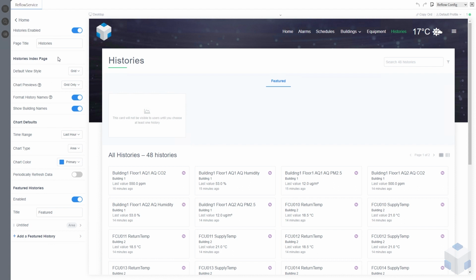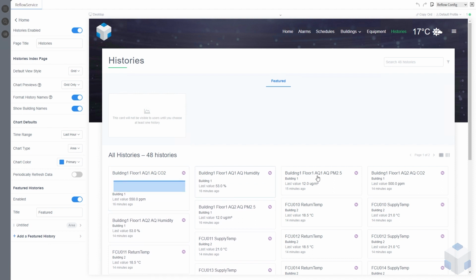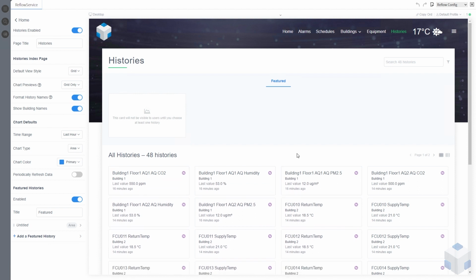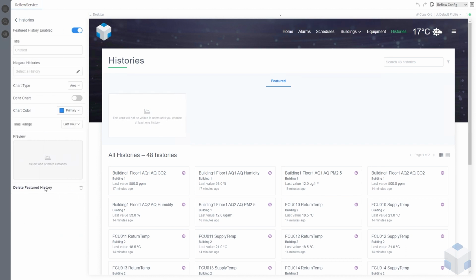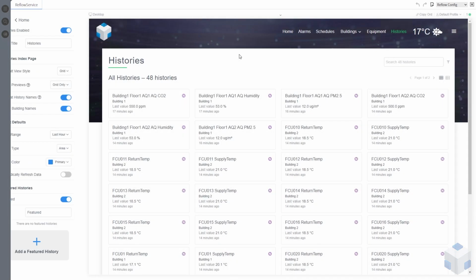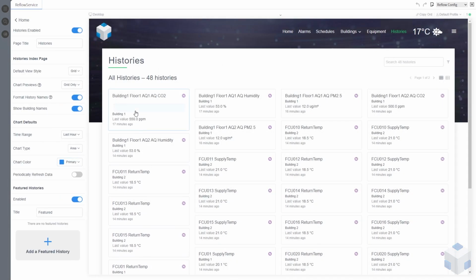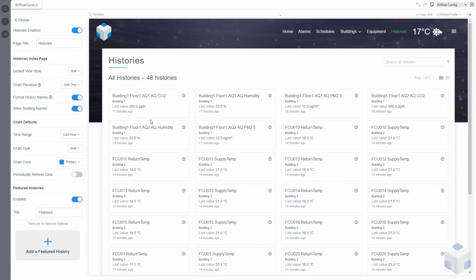Just one thing to consider, whilst Reflow does bring everything in natively and you can view it, so everything is available and you can build your charts as you wish. As you can see now, I've got a featured card there, but I'm going to just quickly remove that. Delete that featured history. You can assign your histories to your buildings just for greater or more improved user-friendly filtering options. Now, where you can do that is you would do that at the building level.